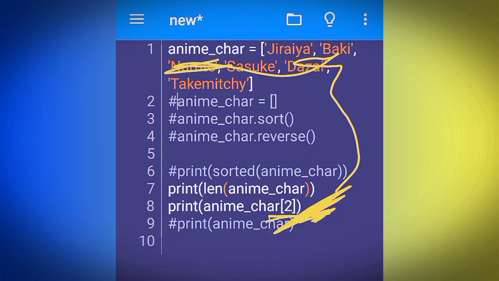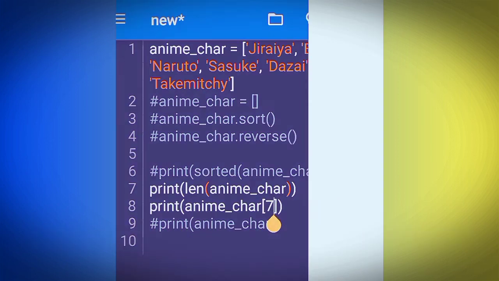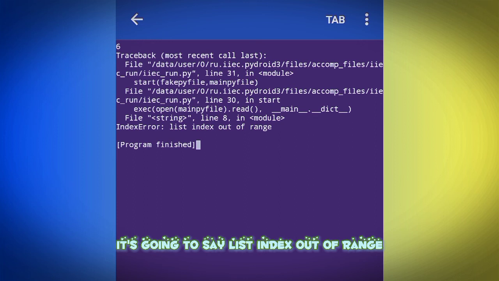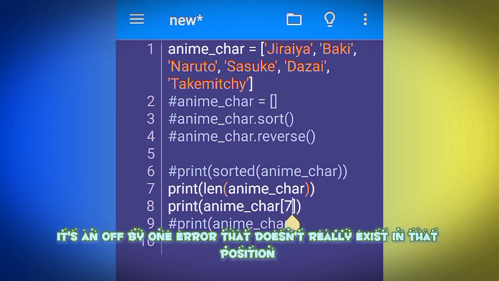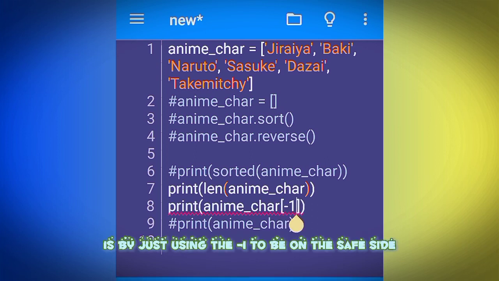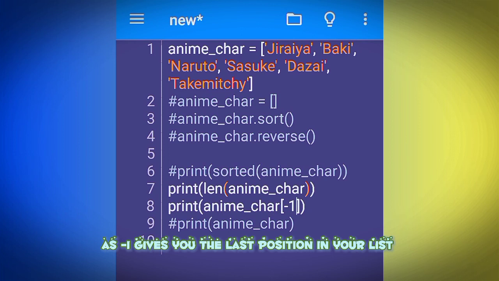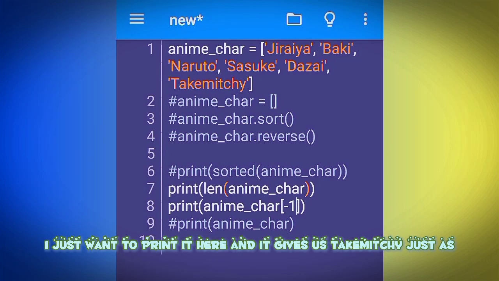So what if I wanted to call Takemichi and I mistakenly put 7? It's going to say list index out of range, because it's trying to find that index and it's not able to find it, because it doesn't exist in that position. So the easy way to just get it is using -1 to be on the safe side, as this one gives you the last position in the list. Just run the code again and it gives us Takemichi, just as expected.